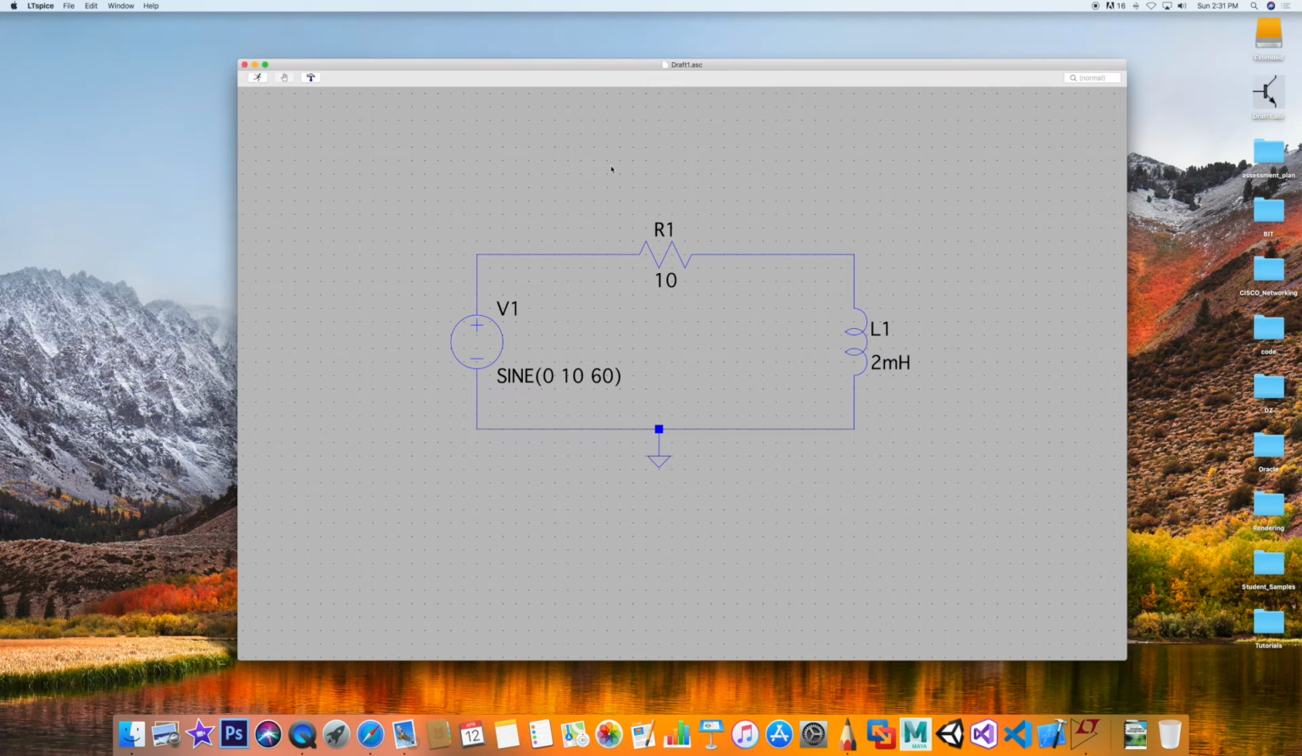To do this, right mouse click anywhere and go to draft again. And then you're going to go to what we call Spice Directive. Okay? So in the Spice Directive, this is where you write your directive, right? So let's say you don't know how to write a transient directive. Well, you can get help.